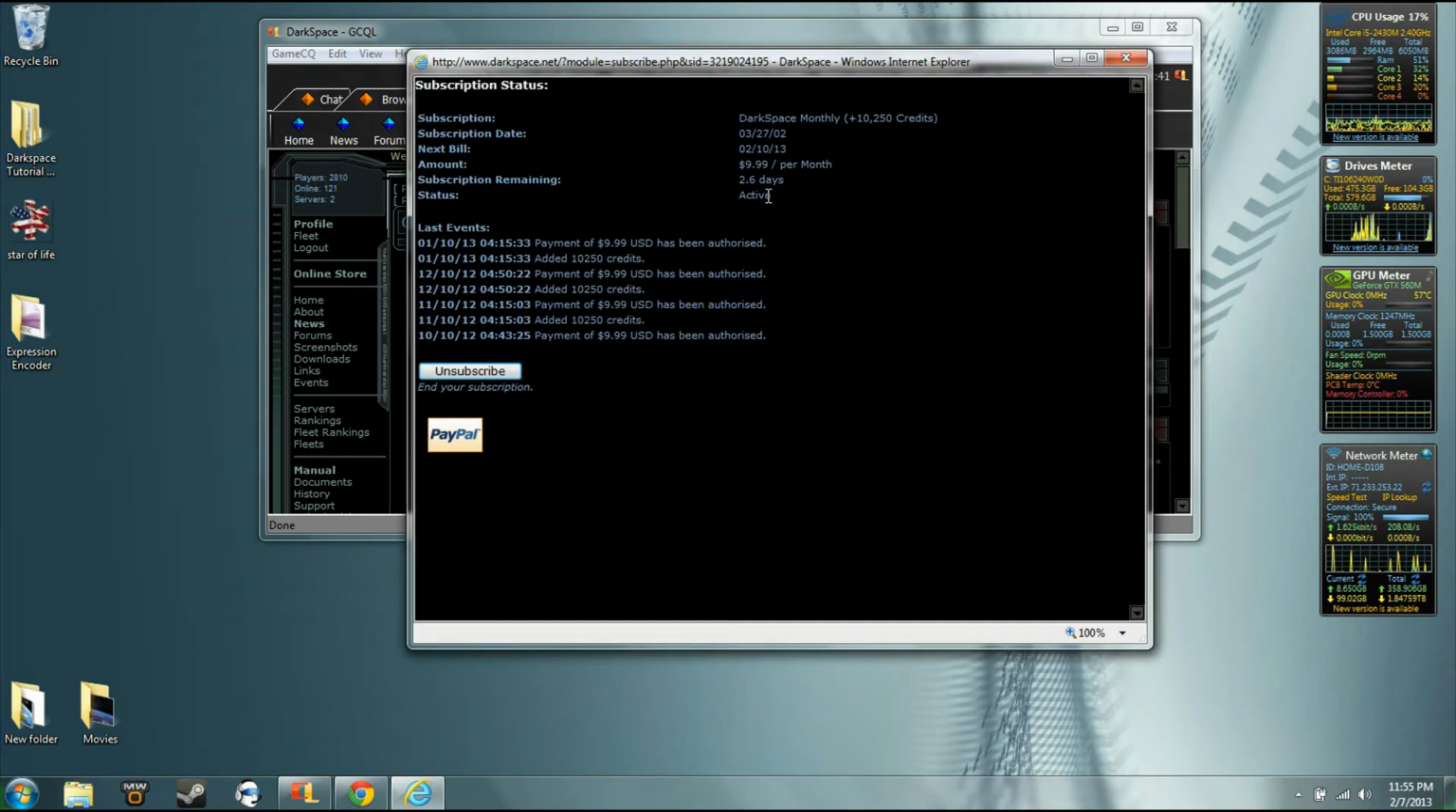We click on that, and it's going to show me subscription, Darkspace monthly, and this is how many credits I get because I pay the $9.99 per month. It'll show you when you first started paying, which for me was back in 2002, and the last time you made a payment, and how many days are left in your subscription, and the fact that I'm active, and it's going to list a few of the last payments that I made. You can click on unsubscribe, with the little PayPal emblem there.